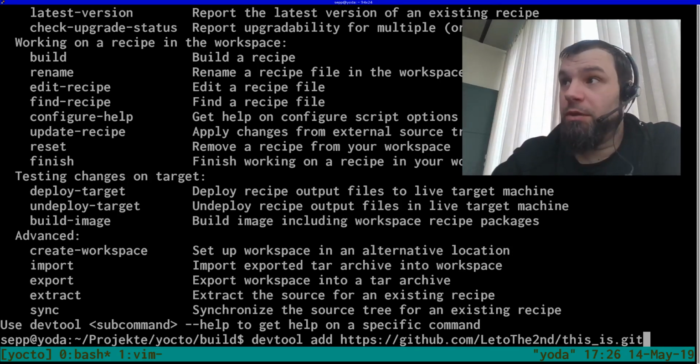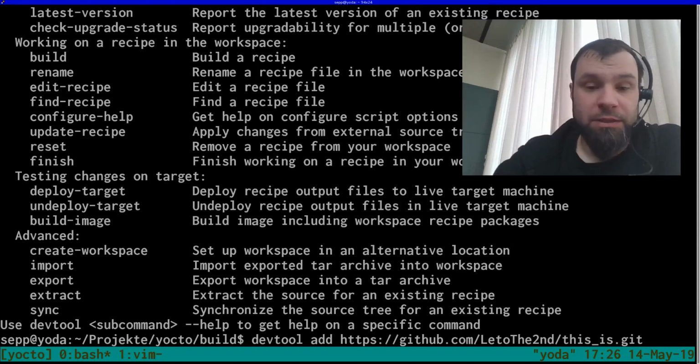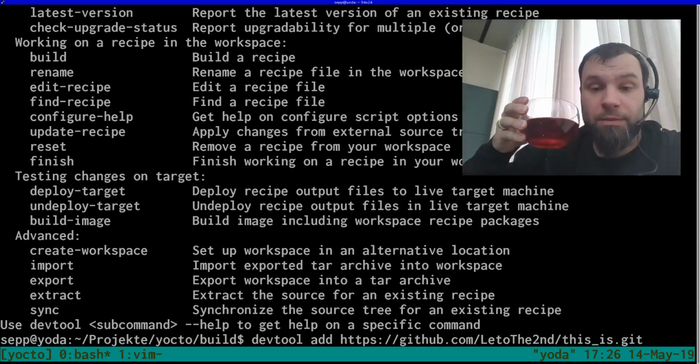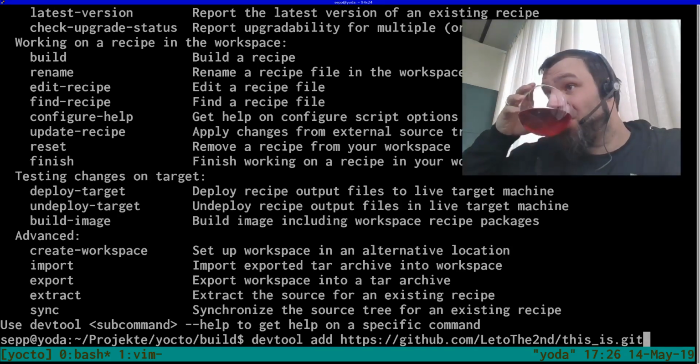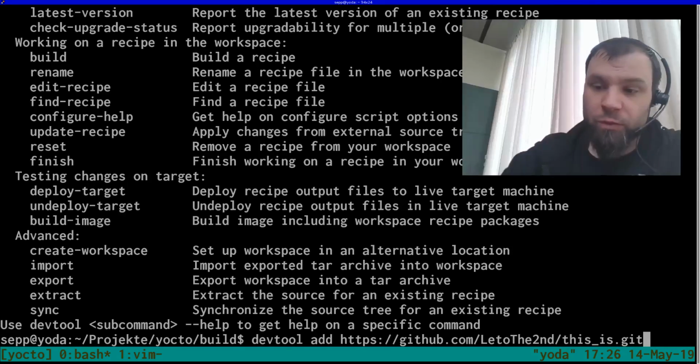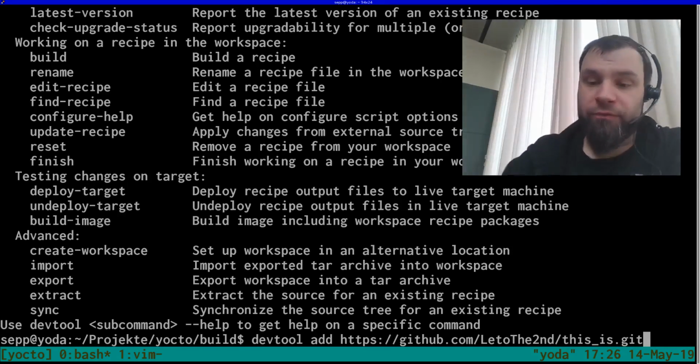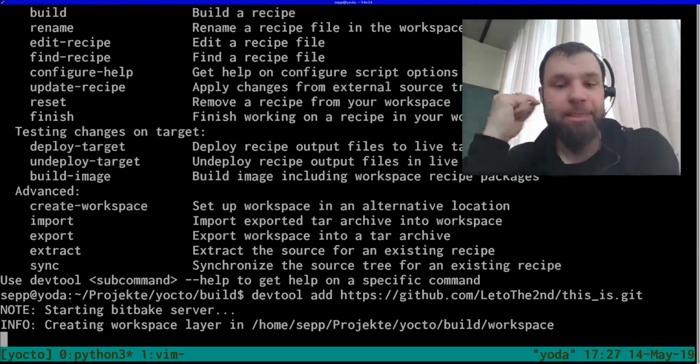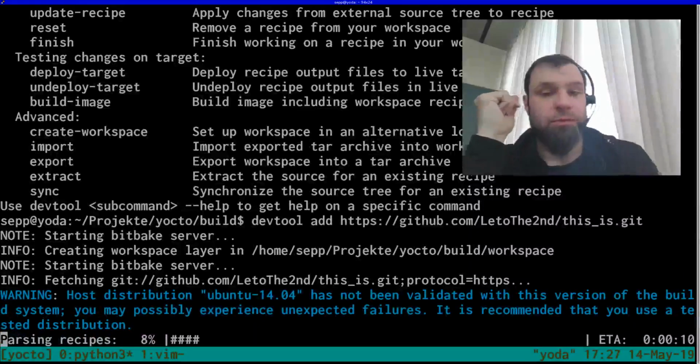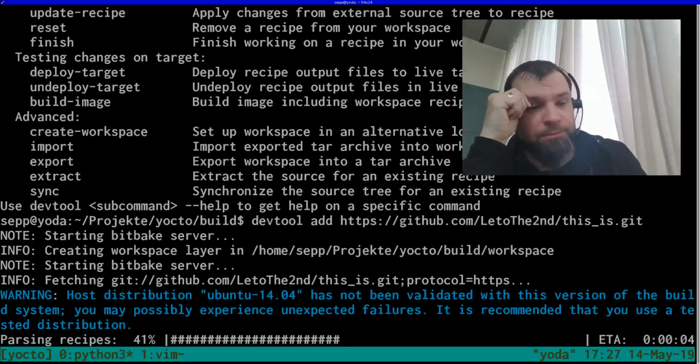Feel free to look up this URL if you so wish. I will keep it online for future reference. And I do devtool add and this link.